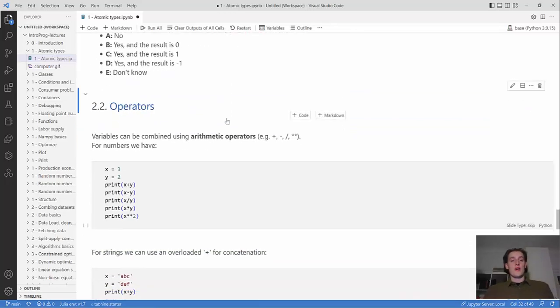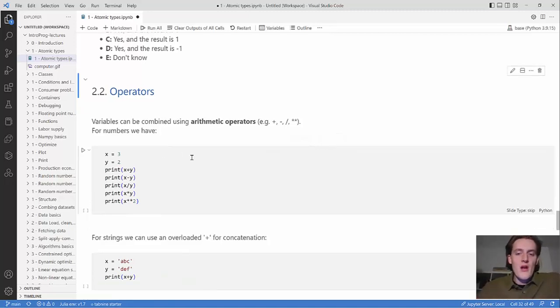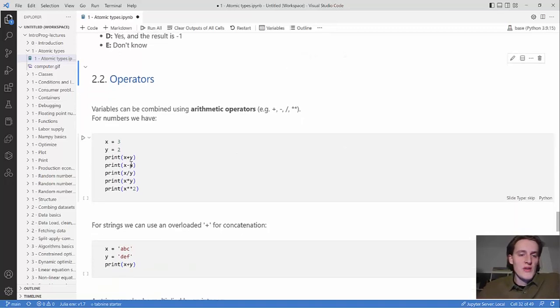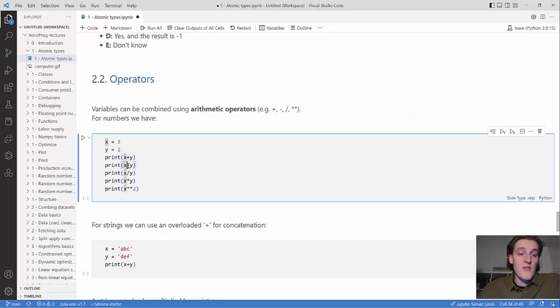Now we go down to operators. If you want to do something with the variables you have, then you use operators, so you're doing an operation on them, basically. A lot of the operators are normal in the sense that we know them: plus, minus, division, and multiplication, which is the star. If you want to take something to the power of something, then you use 2 stars.